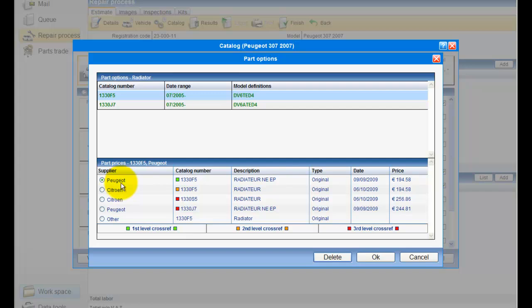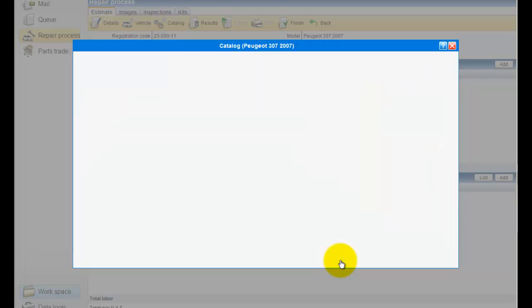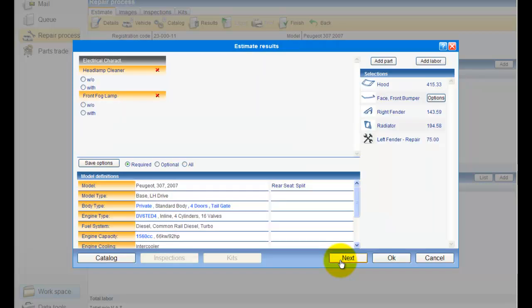We have the Peugeot, we have the Citroën cross-reference to the same number with its prices. Let's pick this one. After we did this, we can go on next with the wizard. That will bring us to the estimate result. The estimate results are the calculation for a unique catalog number with its price.